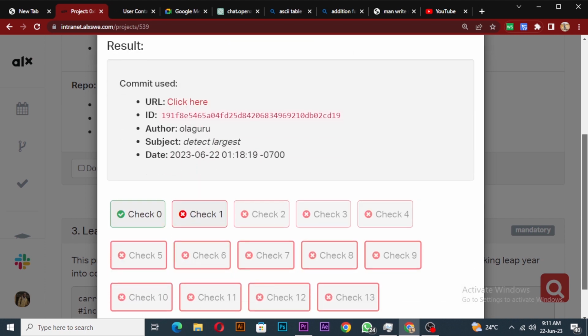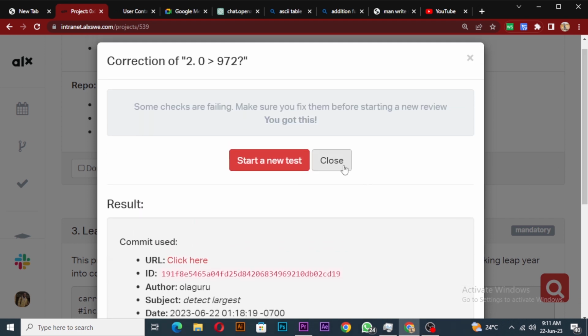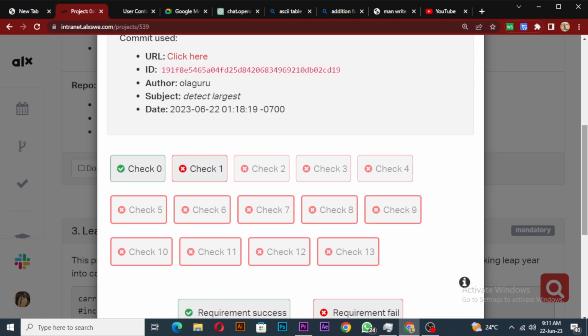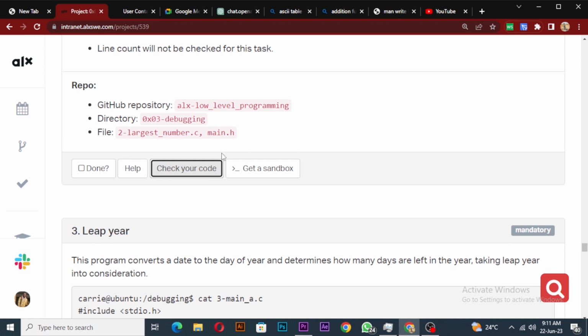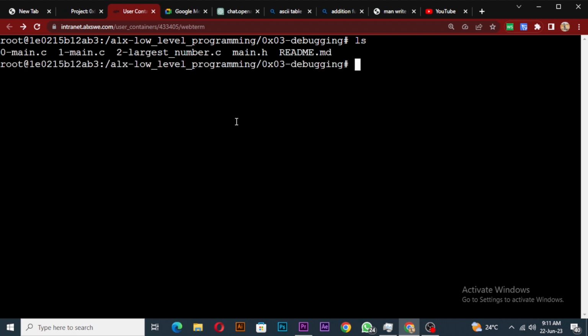Okay, so we have a failure. What's going on? Let's see. And we don't have any stuff here. Okay, two largest dot C and main dot H. We've added both, right? Two largest dot C. So what are we getting wrong? I don't know. I think we are correct, except let me see. LS. Okay. Two largest dot C.